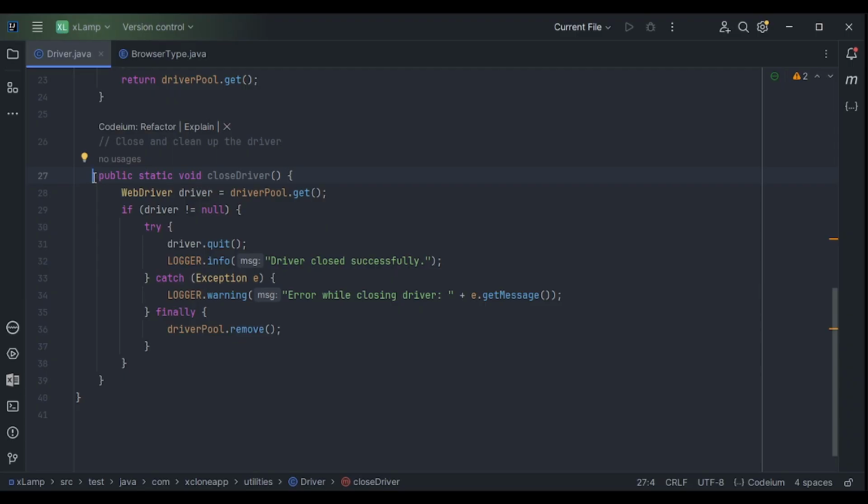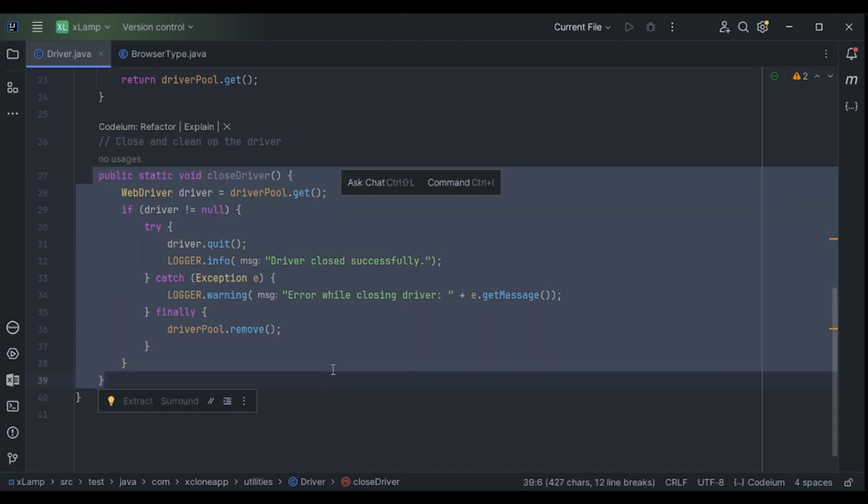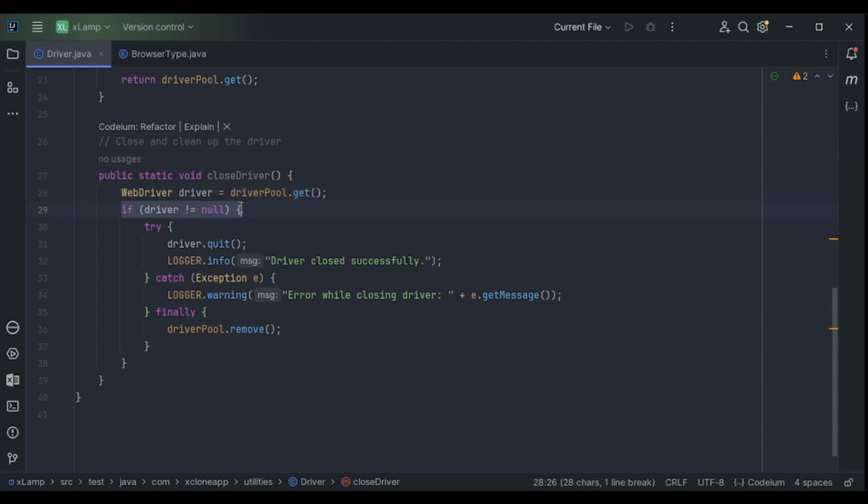So it's like leaving dirty dishes in the sink. Yeah. It might not be a big deal at first. But eventually it creates a mess. Exactly. Walk me through the close driver method. What's the first step? The first line is if driver pool.get is not null. And that checks if there's a driver instance associated with the current thread. So it's like making sure we're not trying to close a browser that doesn't exist.